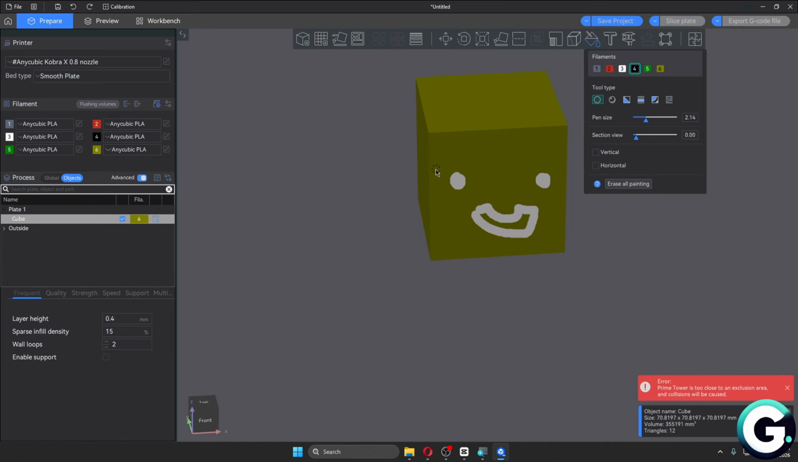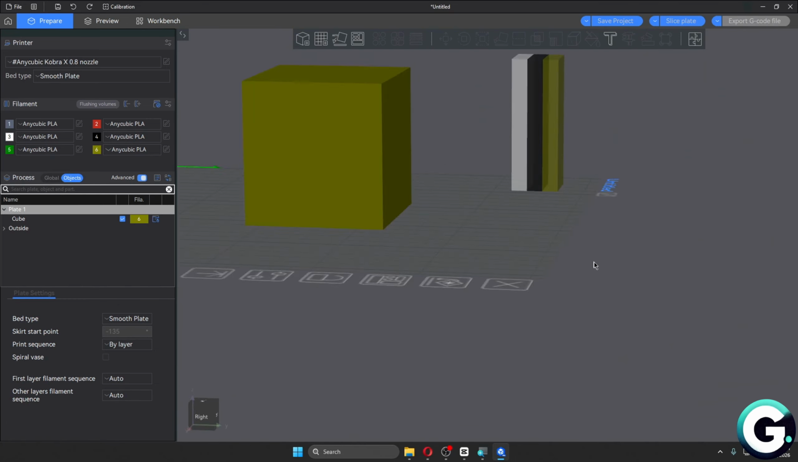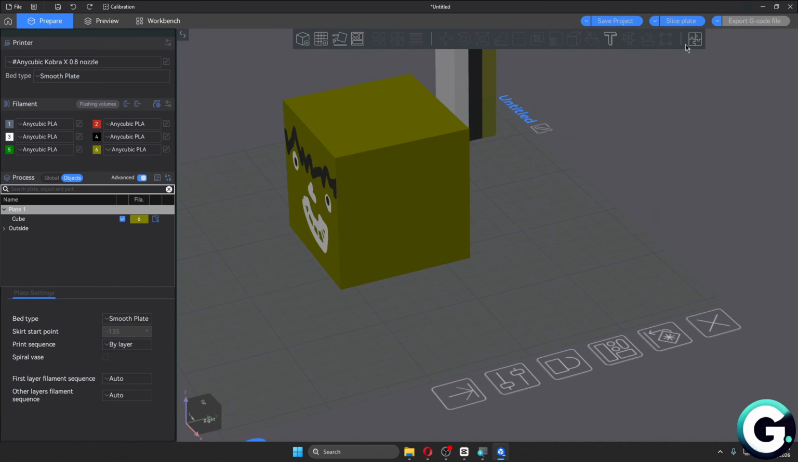From there, let's switch to black. And so on and so forth. You could paint this depending on your own preferences. So let's click on the paint tool once more to apply the changes. And here we have it.